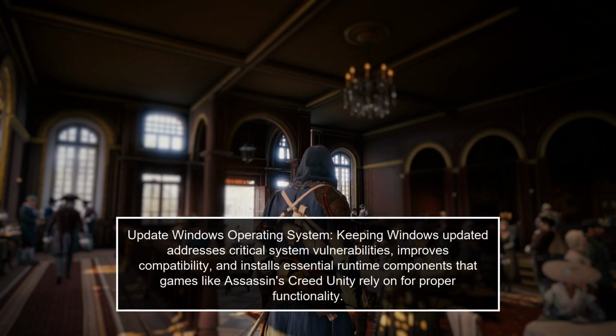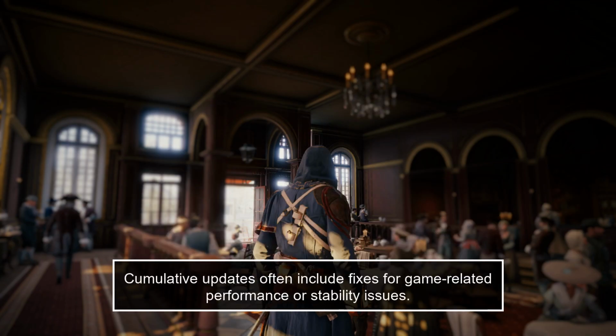Update Windows operating system. Keeping Windows updated addresses critical system vulnerabilities, improves compatibility, and installs essential runtime components that games like Assassin's Creed Unity rely on for proper functionality. Cumulative updates often include fixes for game-related performance or stability issues.